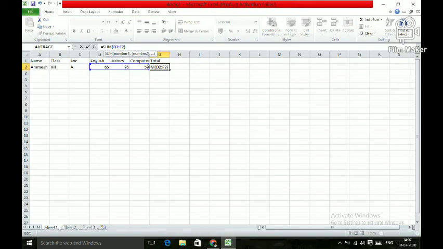As my new workbook is ready, we can enter the data into the workbook. How to enter the data? We enter the data under the different columns. We can give the column headings. As you can see, I have given different column headings, and under the column headings I am entering the different data. Under the name you give the name, and under the class you give the class, and so on.